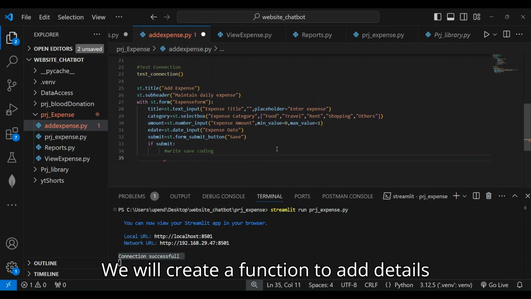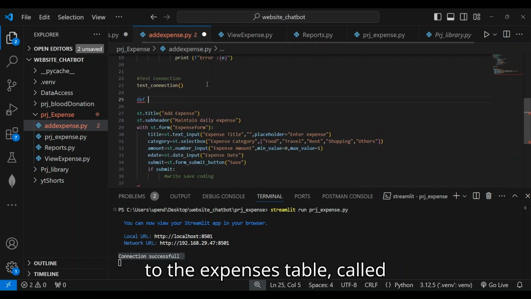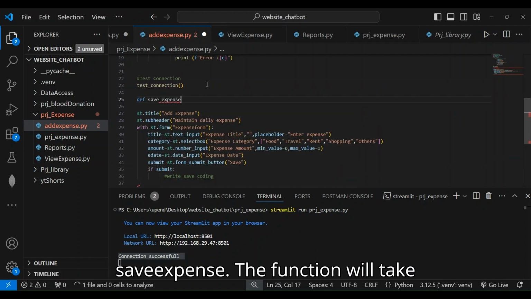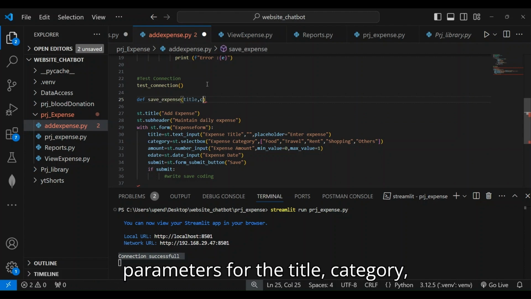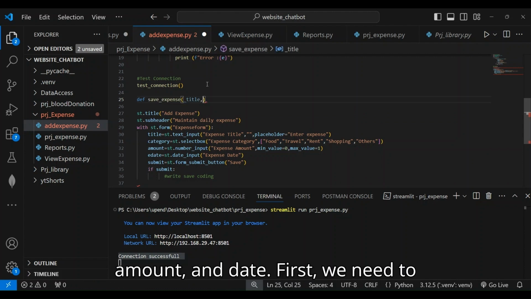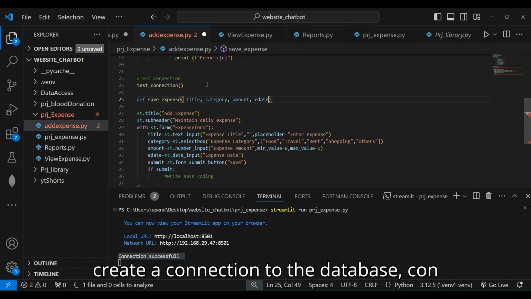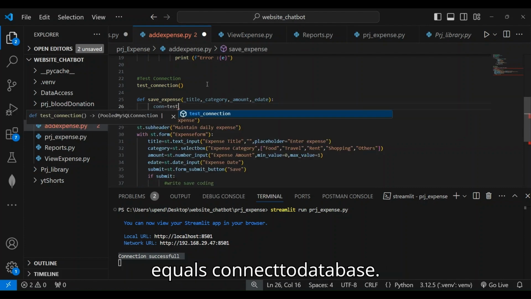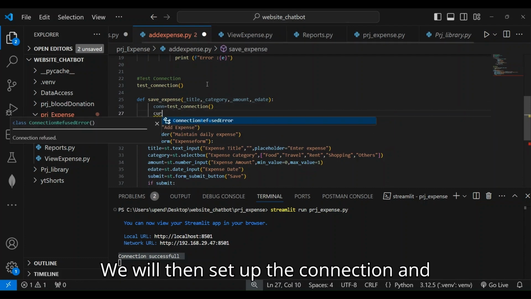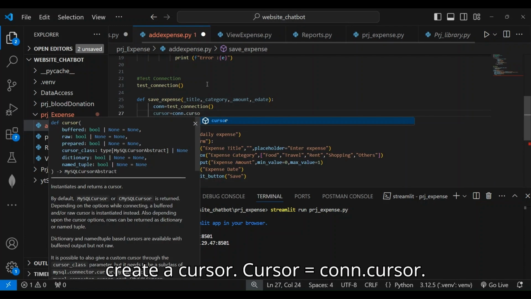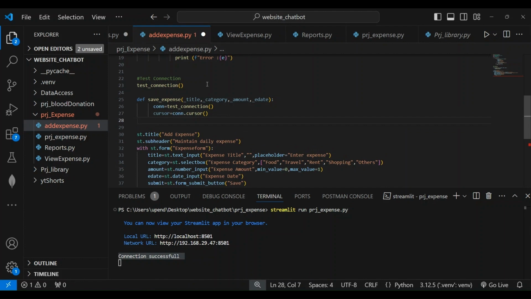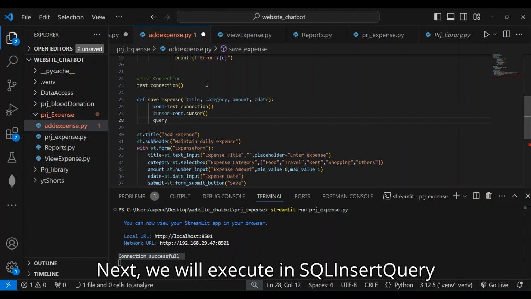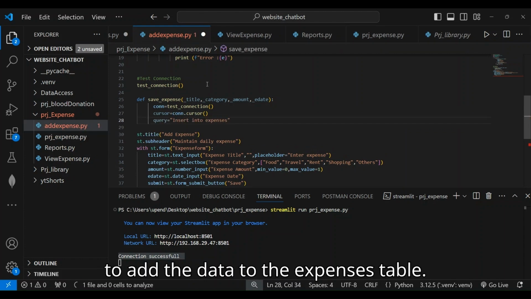We will create a function to add details to the expenses table called save_expense. The function will take parameters for the title, category, amount, and date. First, we need to create a connection to the database. con equals connect_to_database. We will then set up the connection and create a cursor. cursor equals con.cursor. Next, we will execute an SQL insert query to add the data to the expenses table.